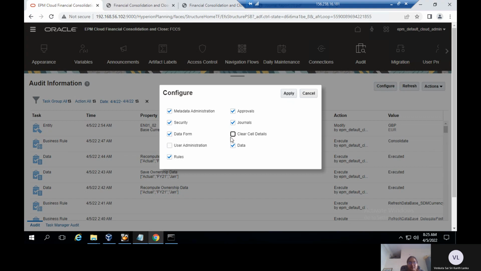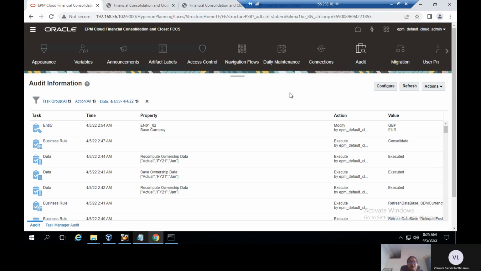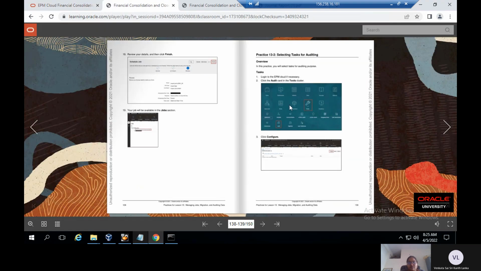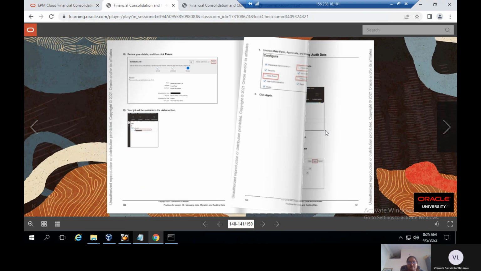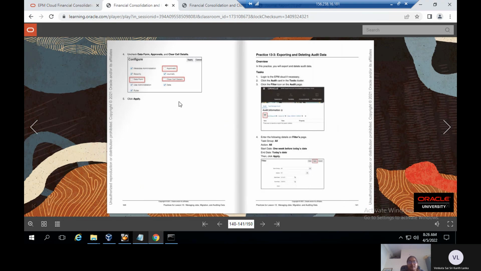There's some security. And then we can click on apply. According to our requirement, we can select those. And then we need to click on apply.